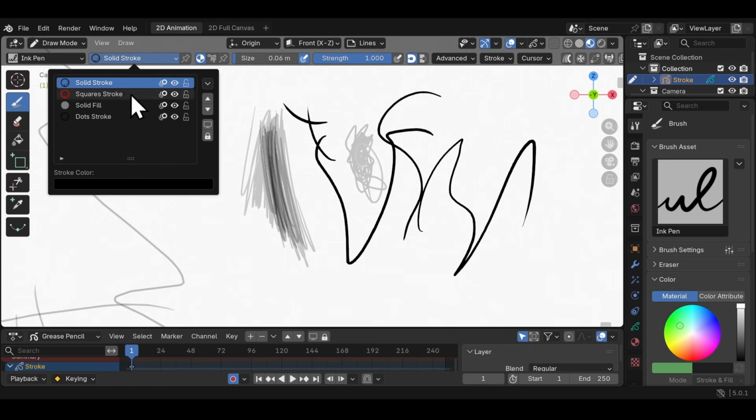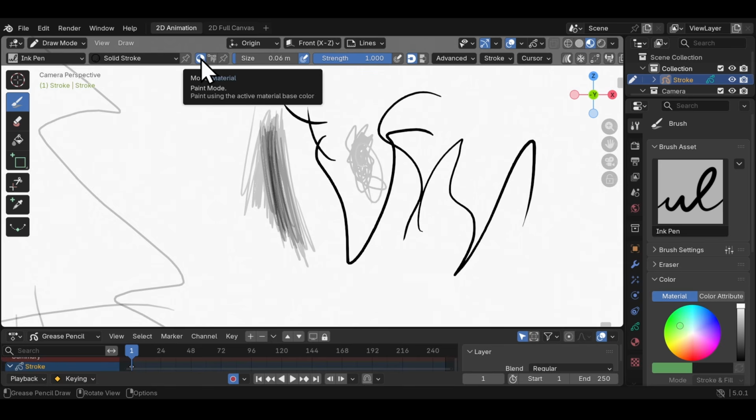Up here is our material selector. I'll get to materials in just a second. We always want this to be on mode material. I've never used these two things for anything, so just leave it on this.